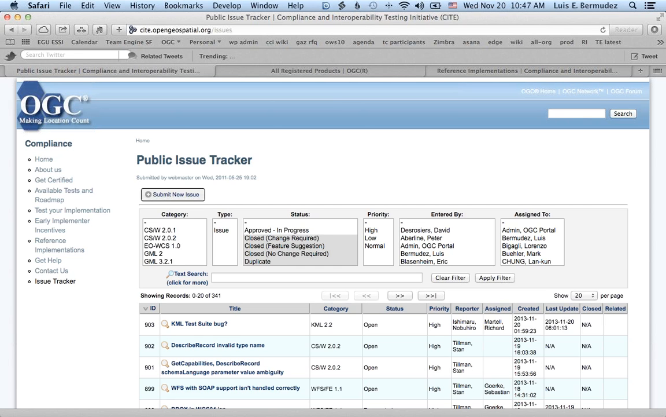Stan Tillman, do you want to mention anything about the issue tracker? This is a good tool to see if anybody else had experience with the same issue. That is a good point. Thank you very much, Stan. So there is another resource other than the CITE forum, which is the issue tracker.